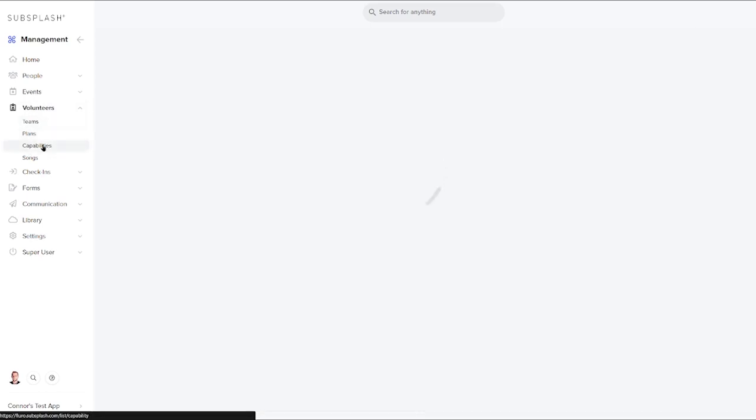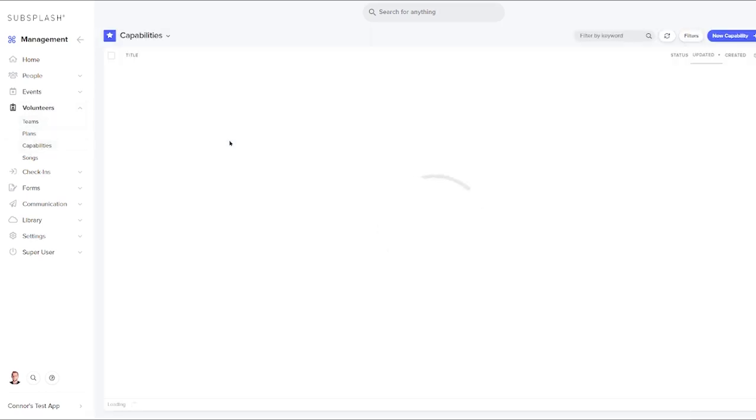Capabilities. These are skills that you can create. You can create custom skills, like a drummer, for example, and I could then attach this capability to a contact. It becomes really helpful when, for example, maybe I have a relationship and a connection with someone who I know is a great drummer, but another admin on my team doesn't have that connection.